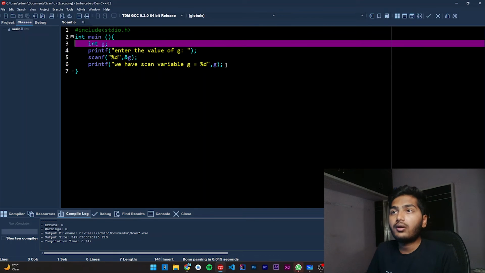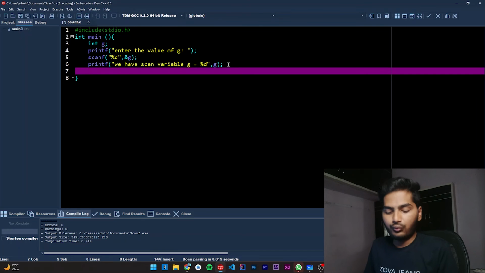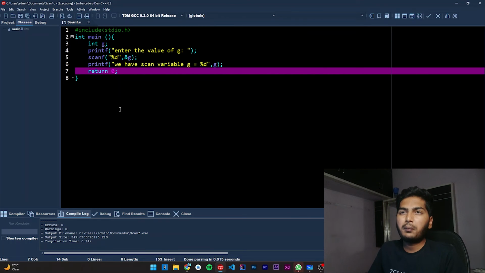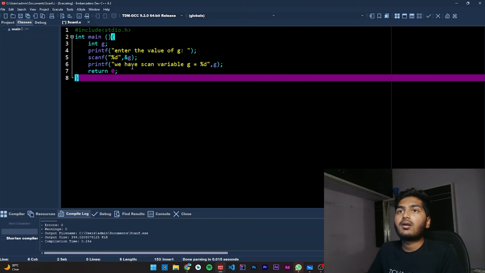Here we need to include return 0. It's good practice to write return 0 at the end of the program if we are writing int main. I will tell you this in the next video, right? Now this is the scanf function, it's very easy.